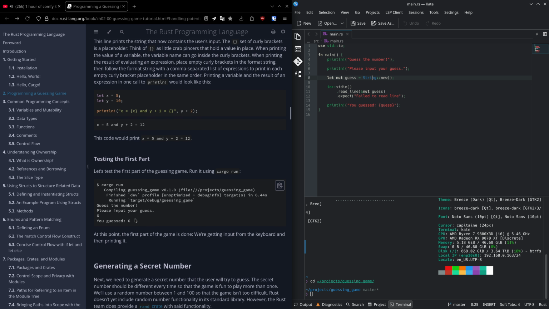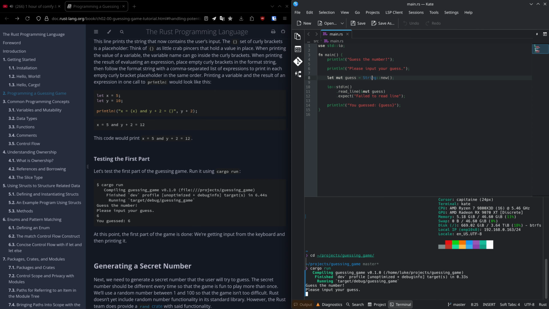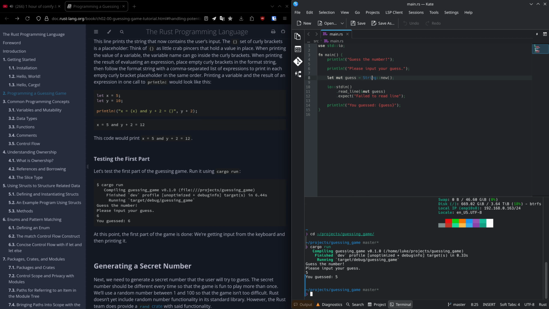Let's test the first part of the guessing game with cargo run. Please input a guess. Alright, you guessed. At this point, the first part of the game is done. We're getting input from the keyboard and then printing it.